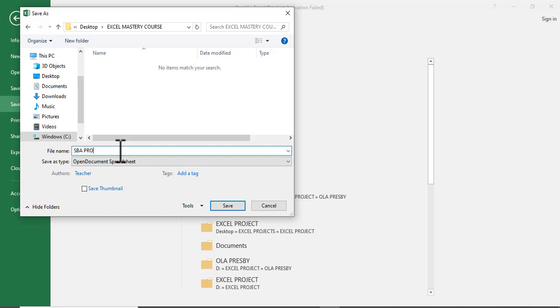Let me use SBA project. Okay, I think that one will work. So that is the name that you are going to give to our file, not our folder, our Excel file.